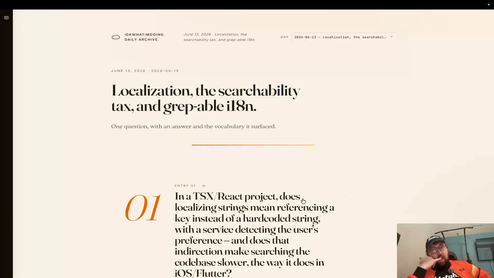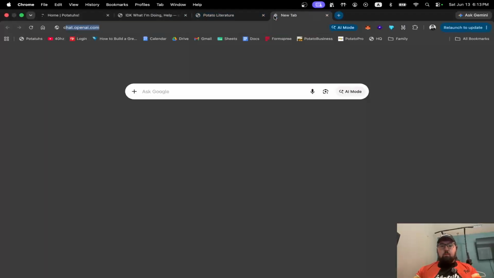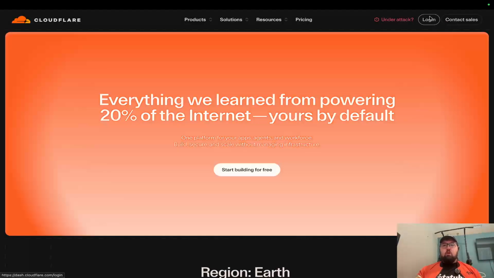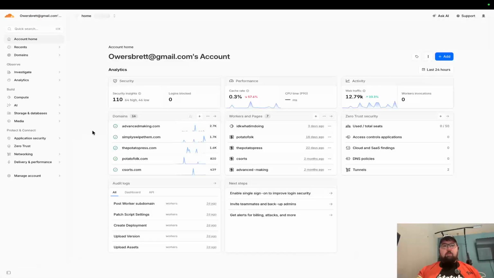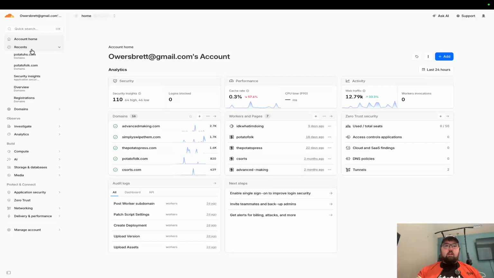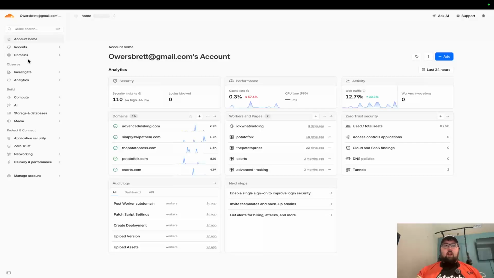I can't just call them and say, hey, do you want to throw AI at your existing system that already works? Maybe their system doesn't work, but how would they even have enough money to pay the bills if their system wasn't working? My example is Cloudflare. You don't even have to be a software developer to make a bunch of money in this industry. You see something like account name, recents, domains. I use those. I don't use recents. I think it's kind of contrived. I know what I'm looking for. I don't think I've ever used investigate, analytics, compute, AI, storage and databases, media, application security, zero trust, networking, delivery and performance, maybe manage account, application security and stuff like that.